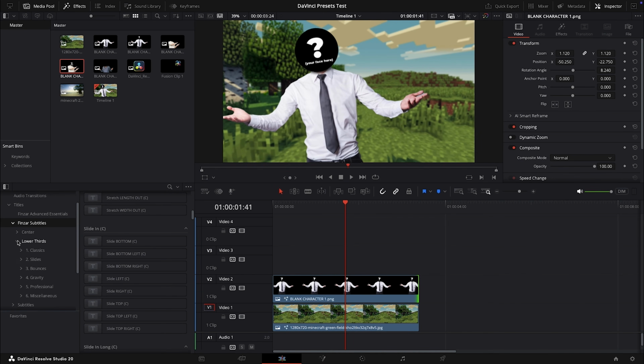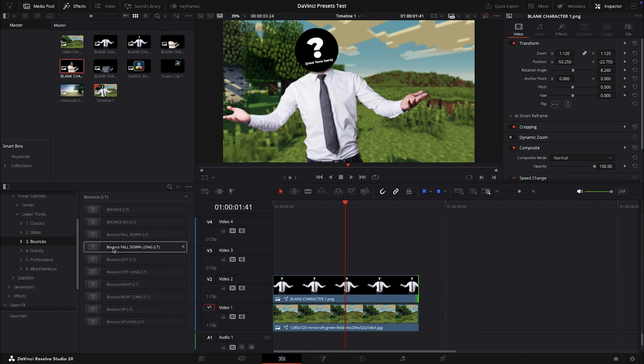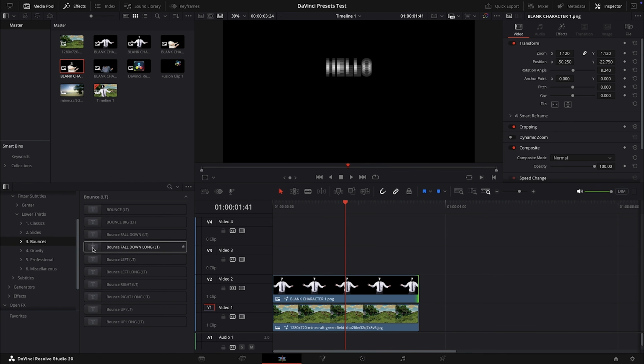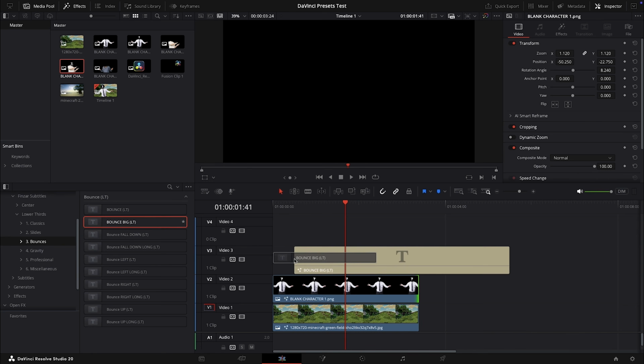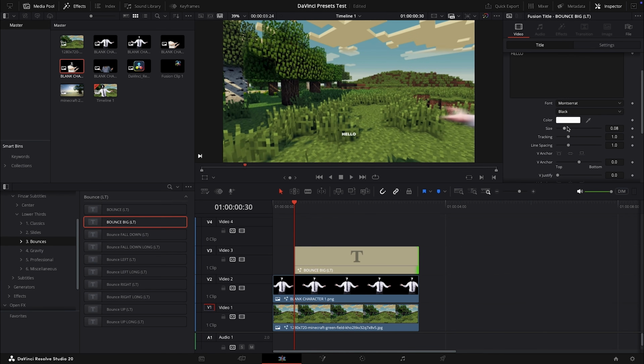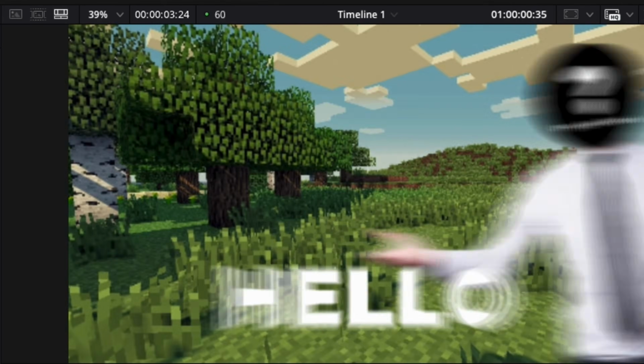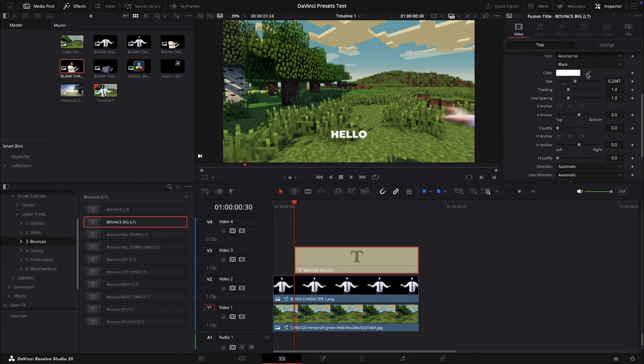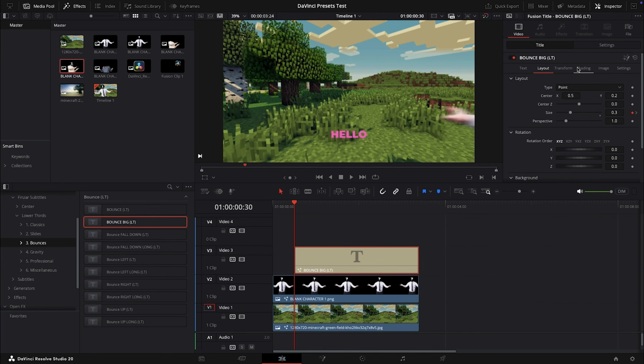Finally, for this demonstration, let's add some text. So let's do this from the Finzar subtitles preset pack and go for this cool bouncy text. We can go and change the size super easily. Then we can change the color, add some black outlining, change the thickness of that text, and finally change the position of the text on the screen.